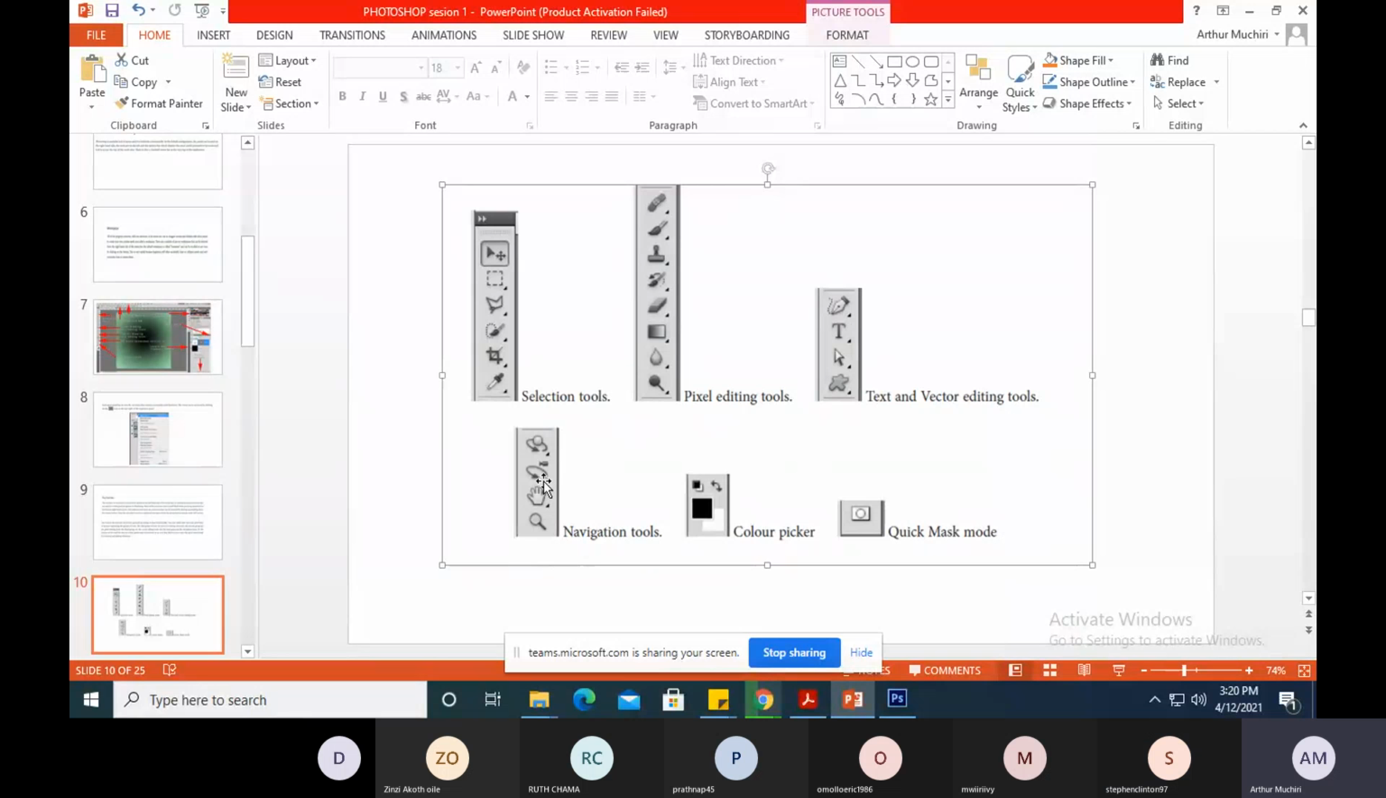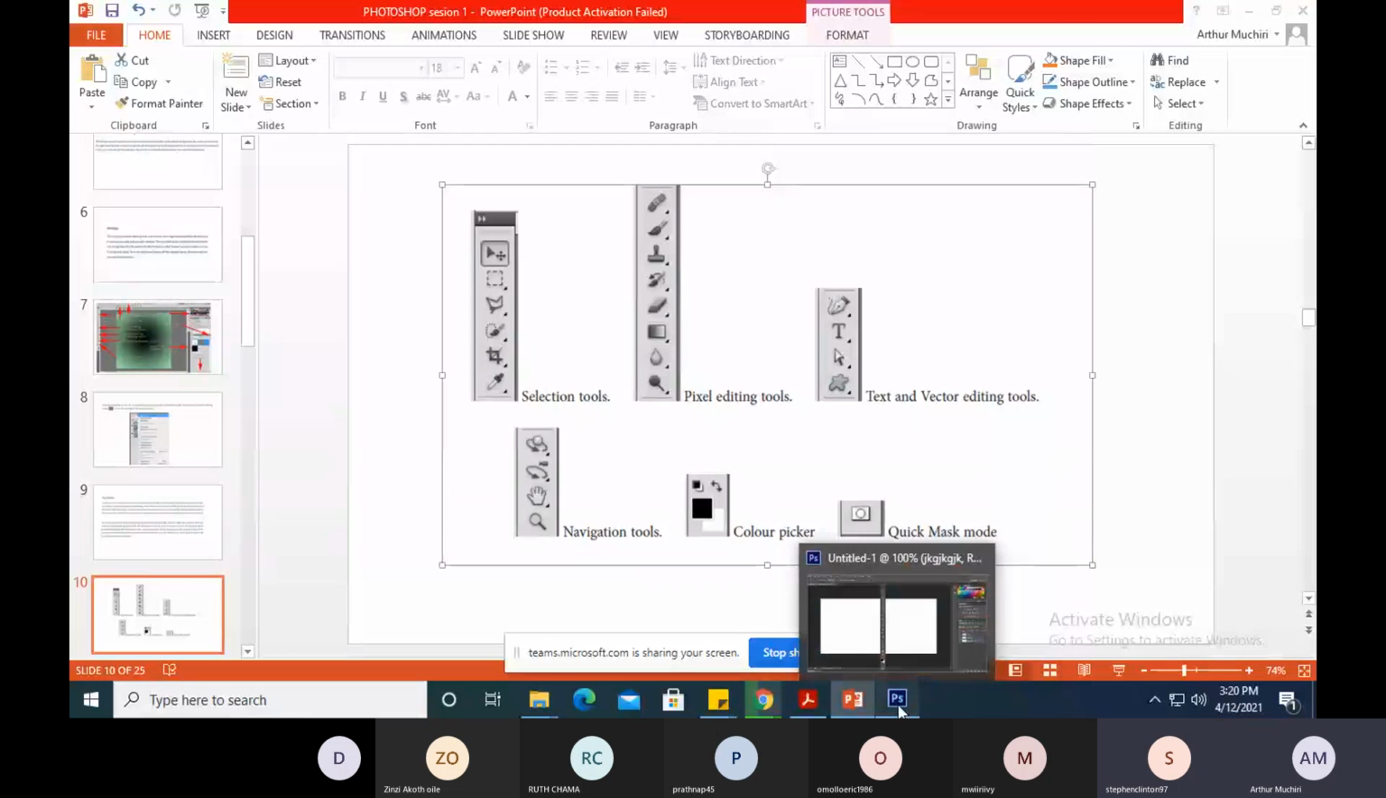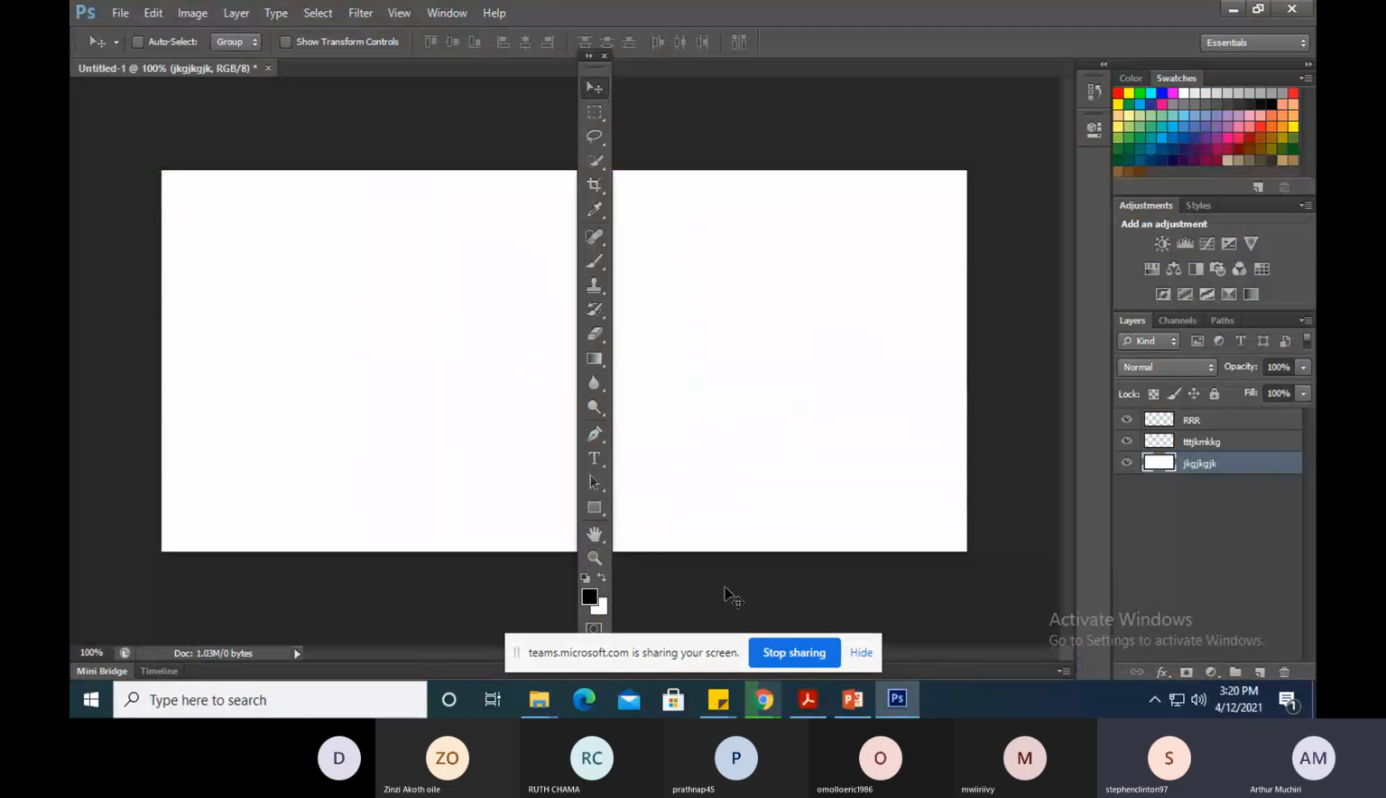Then also we have the navigation tools. Currently, let me go back to my Photoshop. In the navigation tools, we have the hand tool here. It looks like a human hand. Actually, when you point on it, you see hand. Then also we have the zoom tool. Those are in the category of navigation. They help us to navigate through the document.